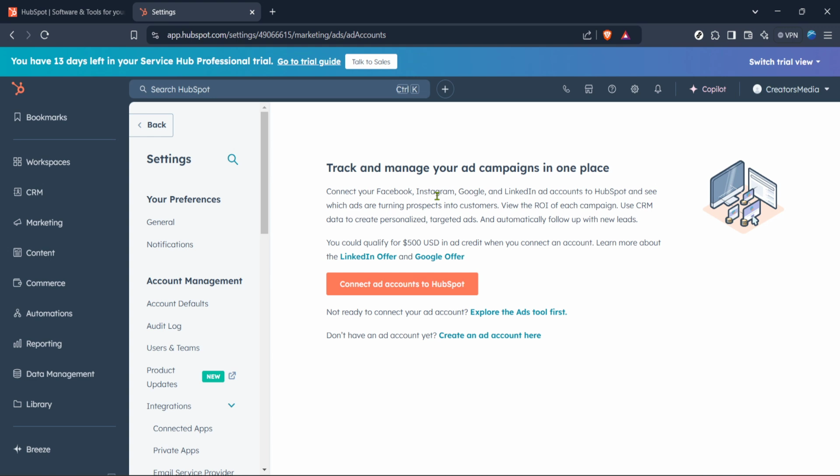Now, to complete the integration, look for the Install App button. Clicking this will trigger the installation process. You may be prompted to log into your LinkedIn account or give permissions for the integration, so be prepared for that. Ensure that the permissions requested are in line with what you're comfortable sharing and what you need for your particular use case. And that's it, you've now successfully connected LinkedIn to your HubSpot account.